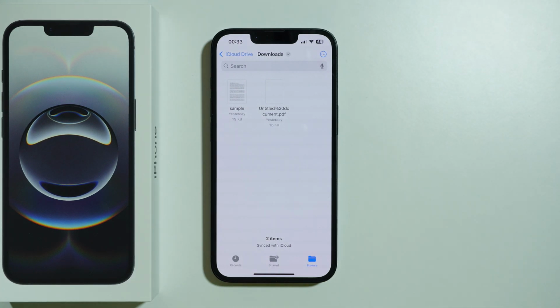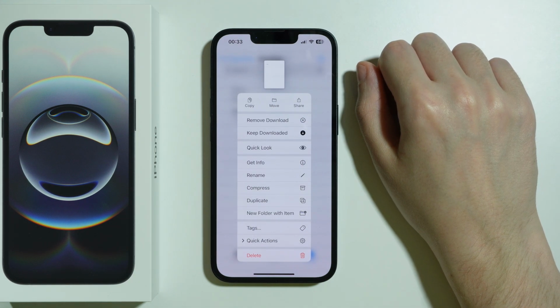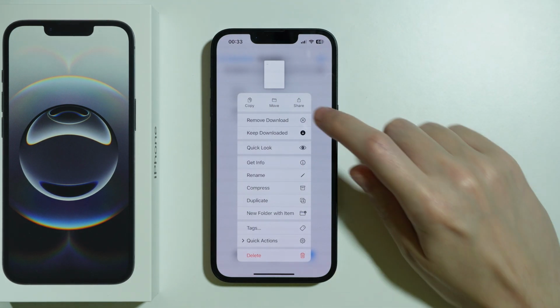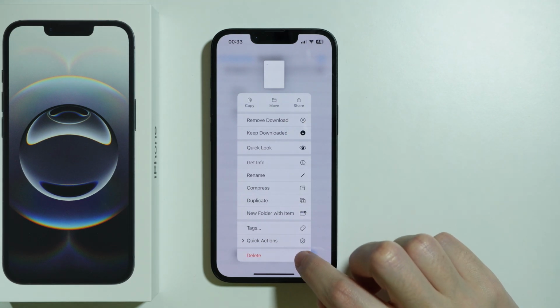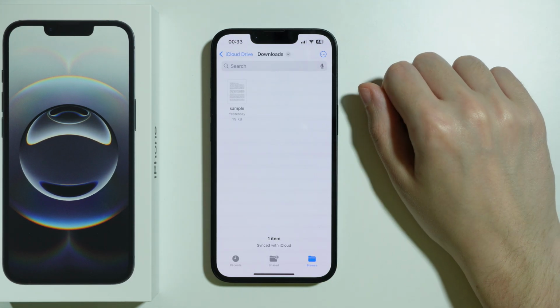And now you can simply press and hold your finger on the file that you wish to remove. And then over here we have either remove download or just delete. And that's pretty much it. The file is now gone.